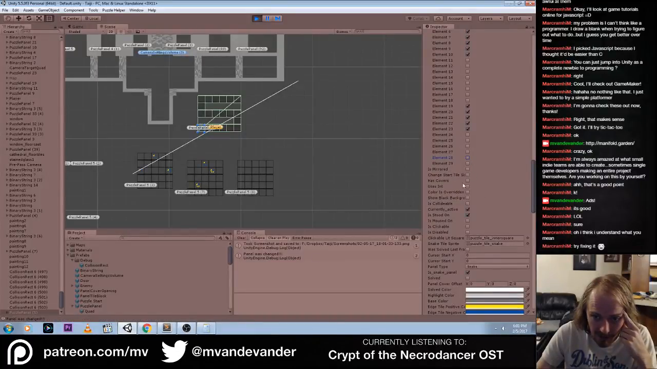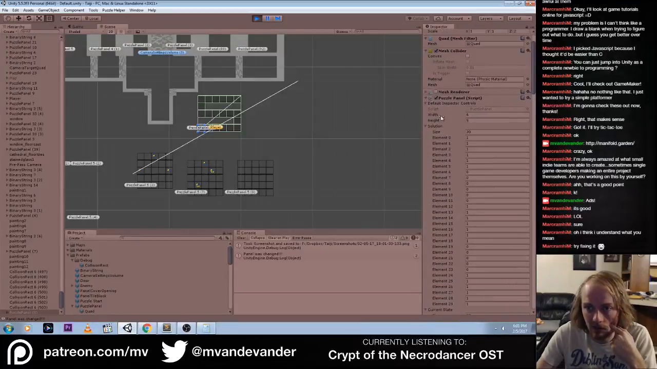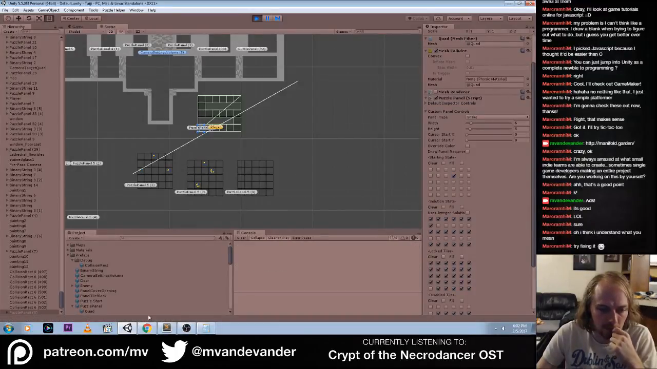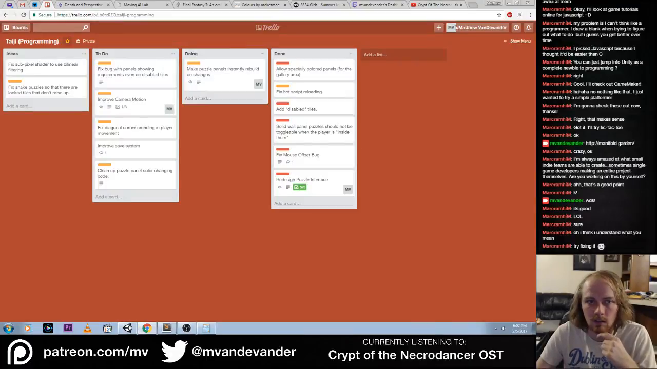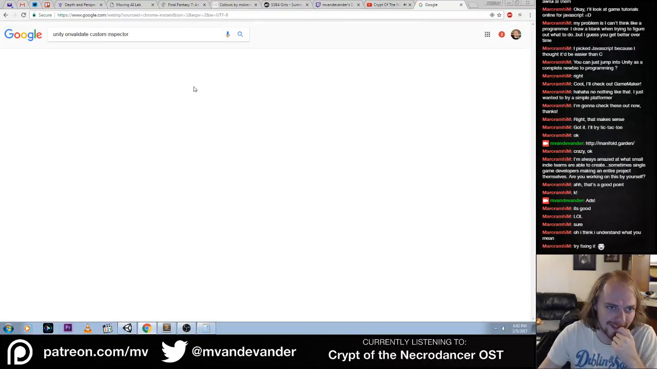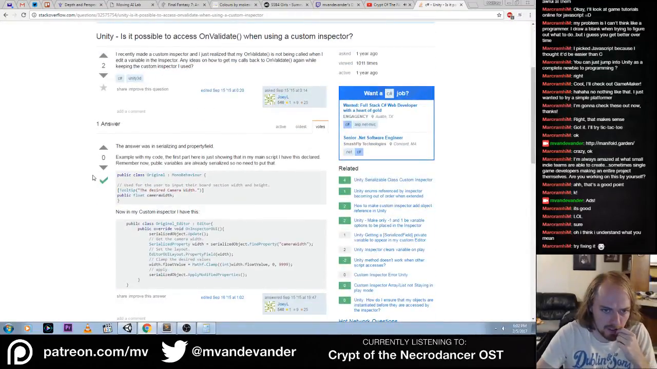Okay, so I get a callback from changing these, but not from changing the other one, which is interesting. Very interesting. So I don't get a callback from my custom panel controls. Okay, let me look that up. Unity, onValidate, custom inspector. The answer was in serializing and property field.